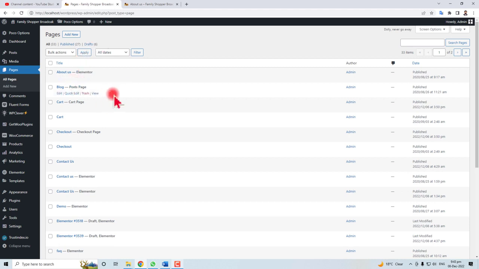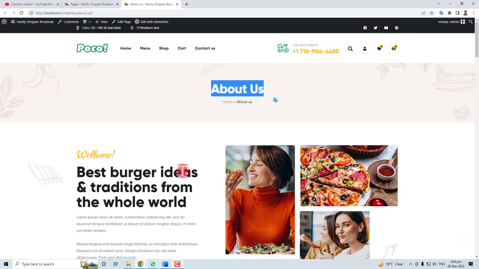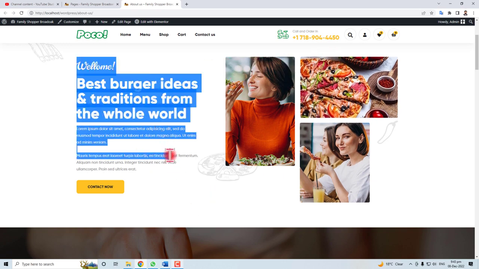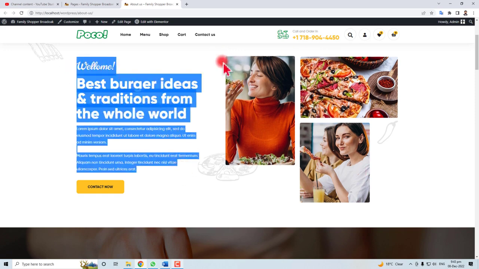Let me show you how your About Us page will look after finishing. Here is a sample About Us page, and we will try our best to make the same. Let me discuss the structure of this first. Here is a section and here is a section. Two sections: this section has text, and this section has images and a button.